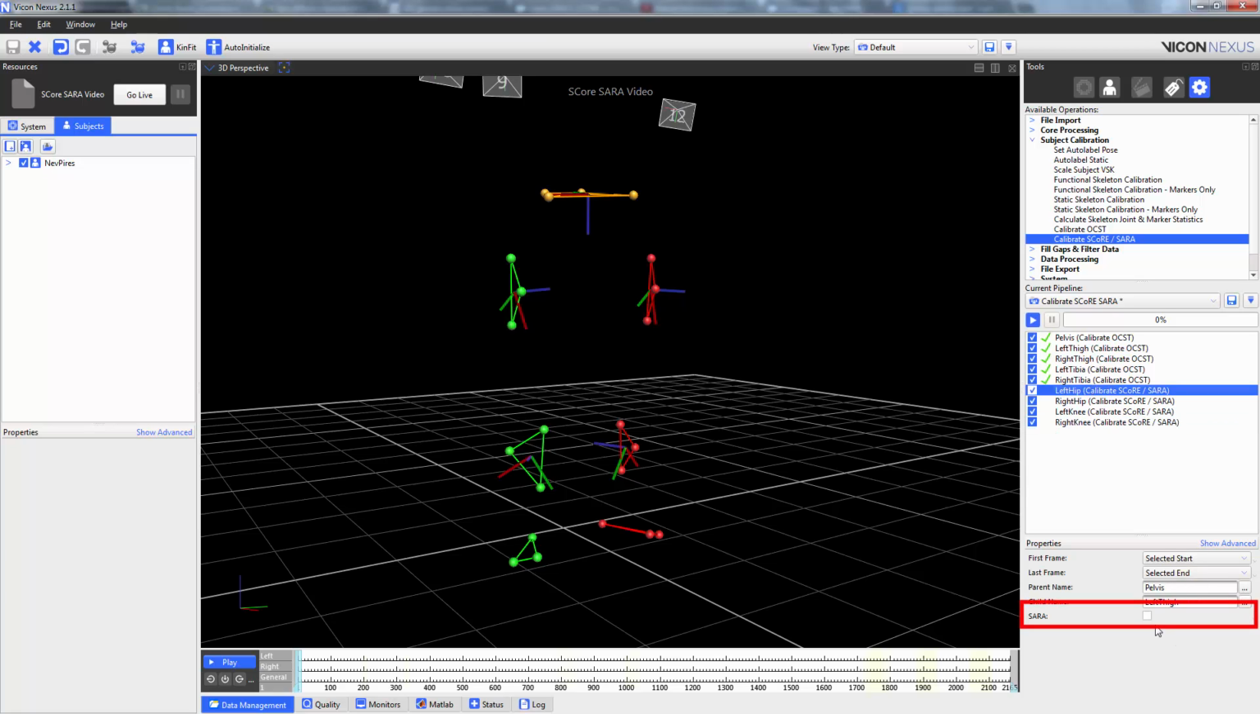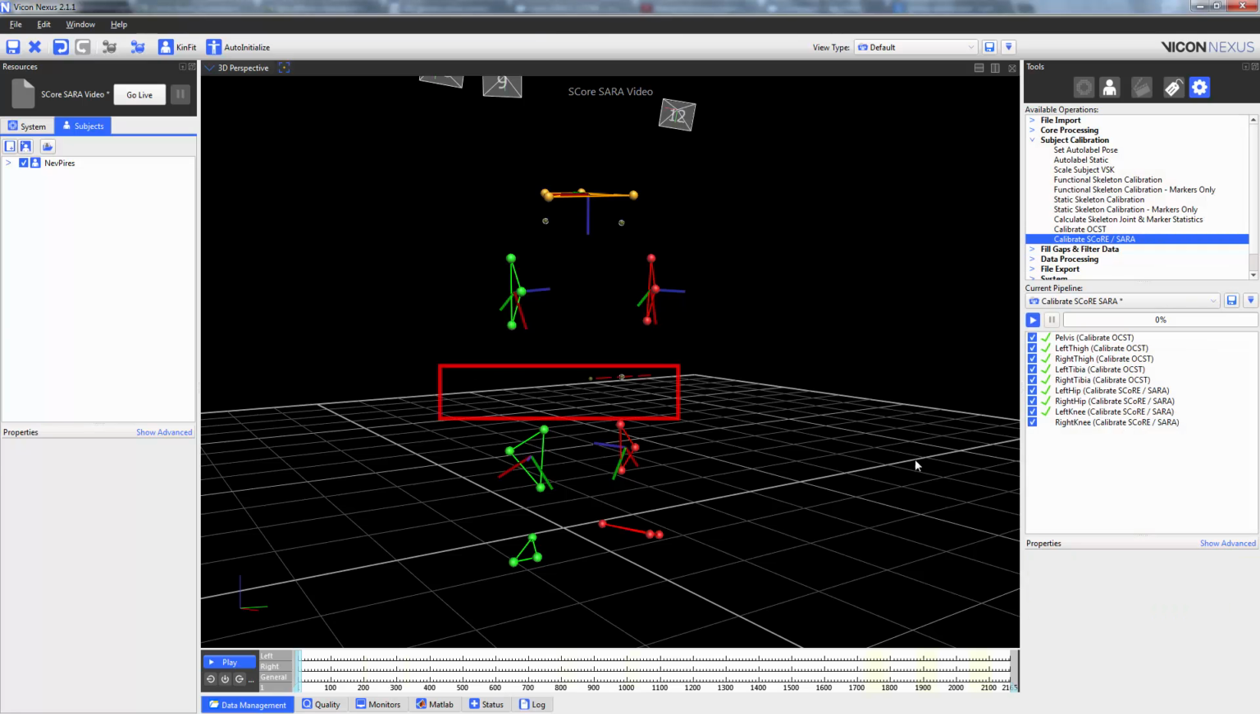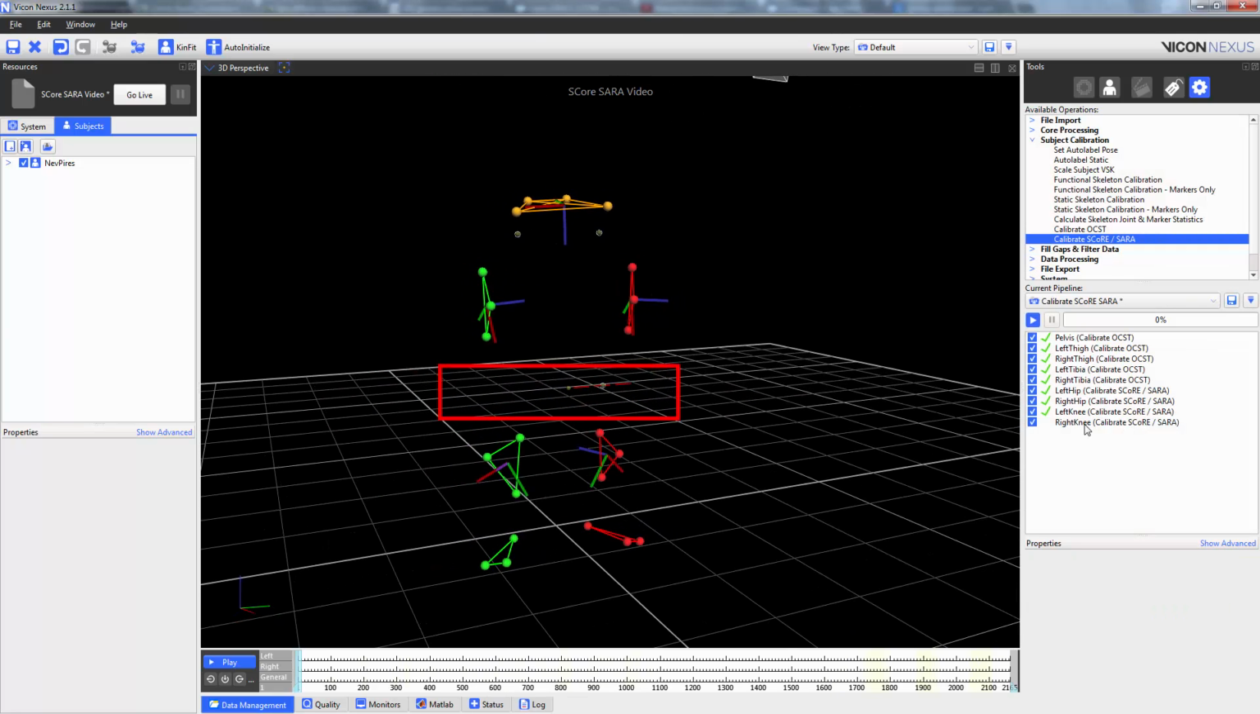For the hip joints, I am going to leave the SARA axis unchecked. However, for the knee joints, I am going to check the SARA axis. Now, when I run my pipeline operations, we can see that the hip joints are being created, as well as the axis of rotation for the knee joints.